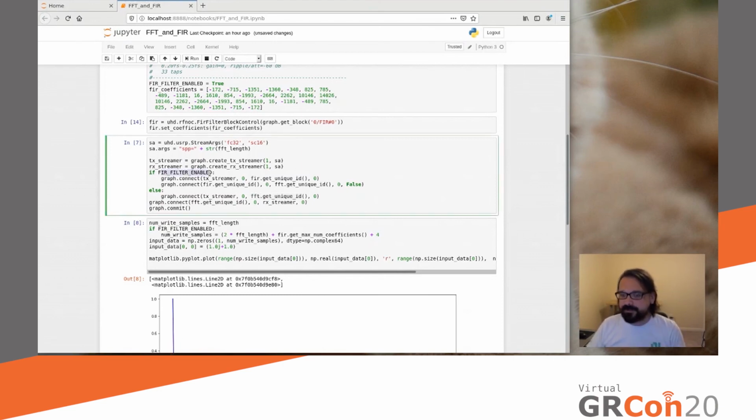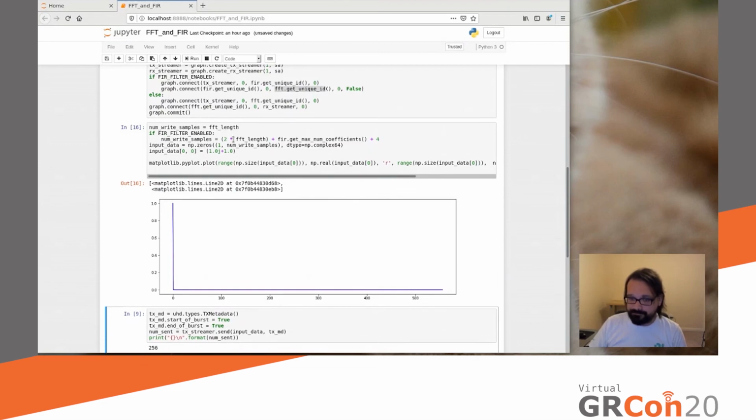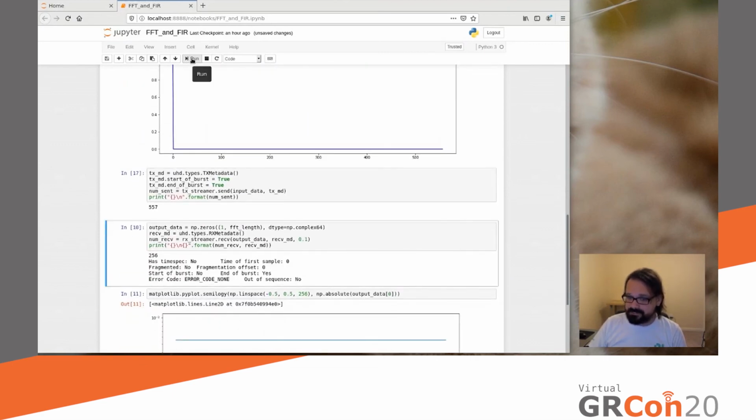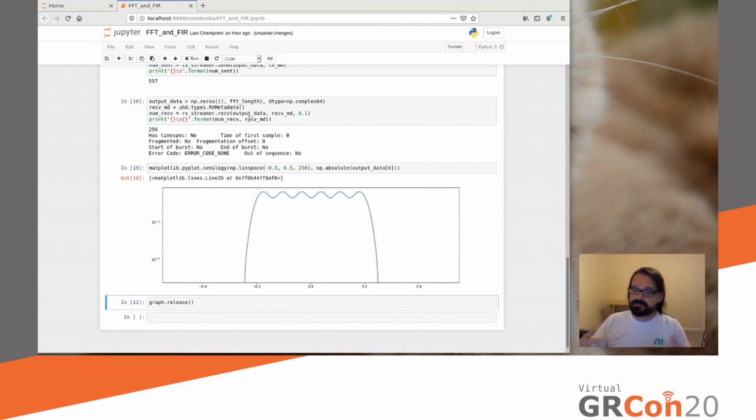And this time, because FIR filtered is enabled, I will connect the transmit streamer up to the input of the FIR block, and then the FIR block to the FFT, and then from the FFT to the receive streamer. So this is a different topology than I had in my first run, but I haven't reconfigured or resynthesized the FPGA. And now again, I'll create my simple impulse, write it to the transmit streamer. It's a little bit longer due to the vagaries of the way that the FIR filter block works. And then I'll call receive, and I will plot the result of that. And there's the expected impulse response for my FIR filter.